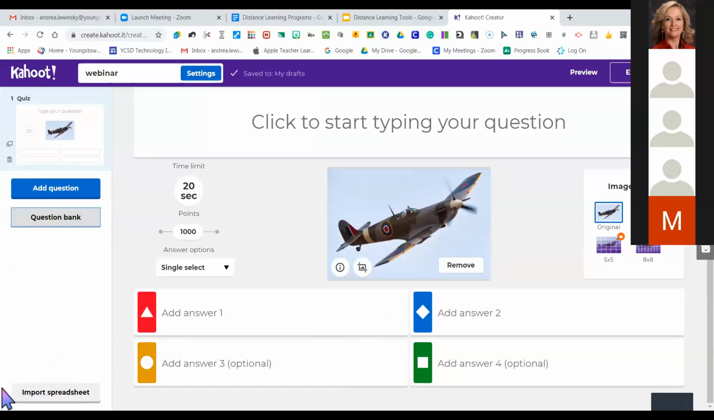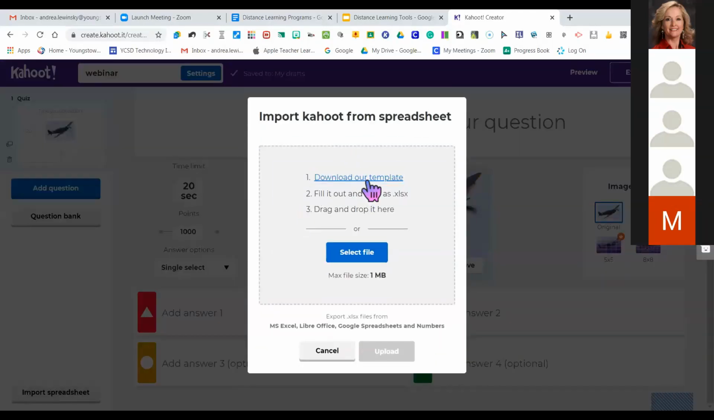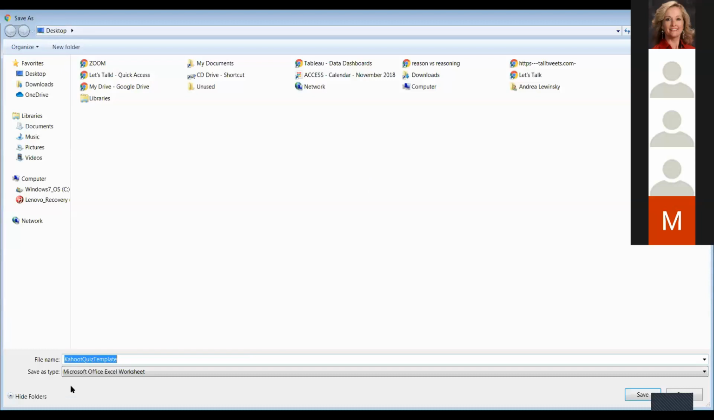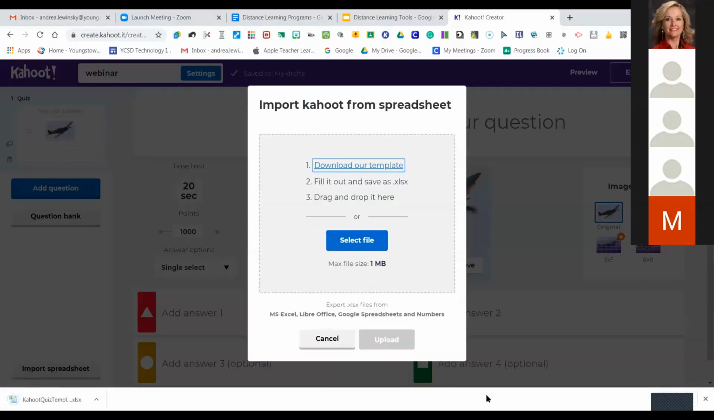There's also, it allows you to import a spreadsheet that already has their questions and answers on it. So you can set that up ahead of time and then import that. So I thought that was pretty neat that you didn't have to sit there and go question by question, because that's what I would have ended up doing, going question by question.